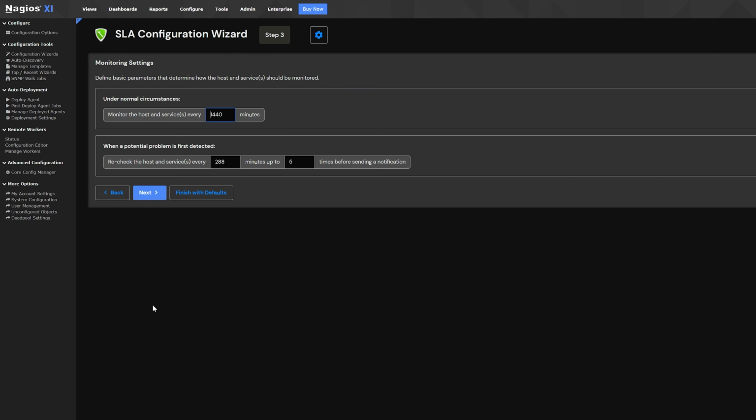Here you'll see the default monitoring screen, which will determine when the host will be monitored and what happens if a problem is detected. By default, it'll check the host every 1440 minutes, which is once every 24 hours. Then if a problem is detected, it'll recheck the host every 288 minutes up to 5 times before changing its state and sending a notification.